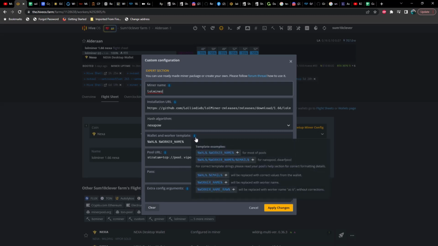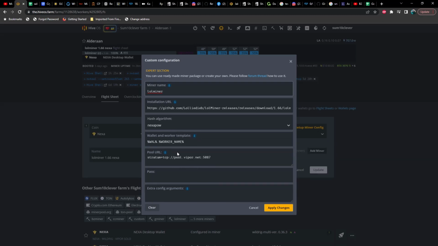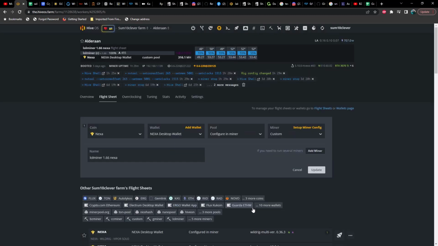I just simply use the worker template for my wallet and worker name. And then of course, whatever stratum that you want to use to mine to. Now currently, I am solo mining to Viper Pool. So once you have made these changes, you're just going to create that flight sheet and launch it.